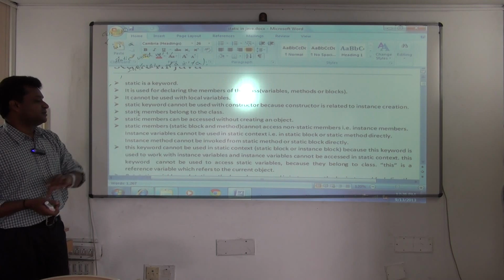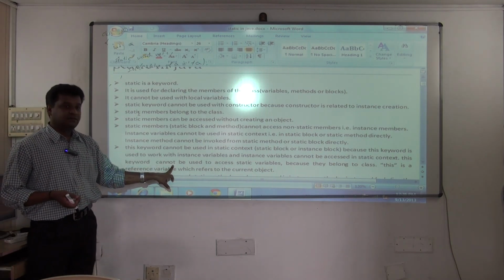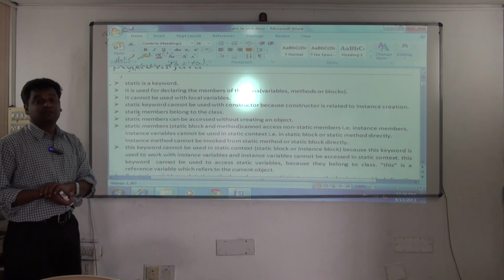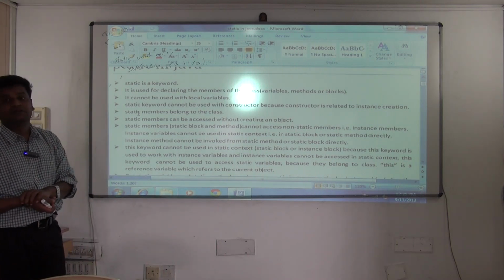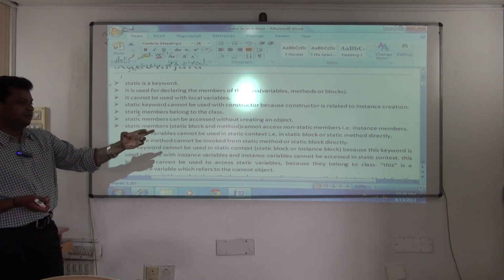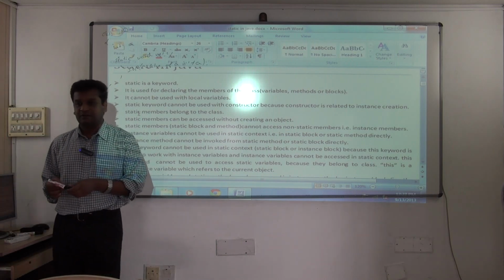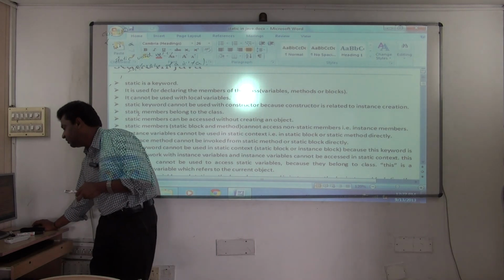This keyword can be used to access only instance variables. Again, one more point: it cannot be used to access static variables, because static variables belong to the class. This keyword is used for accessing only instance variables. And lastly, to revise, this is a reference variable which refers to the current object. Understood? This is a reference variable which will refer to the current object.